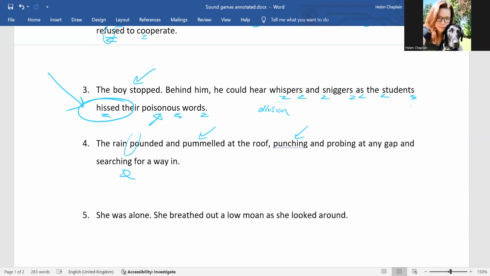And then I think we know where this is going. If I'm circling these, right, what are you going to say? Remember to look at the list, use the technical term, develop your answer. And then finally, number 5, she was alone. She breathed out a low moan as she looked around.